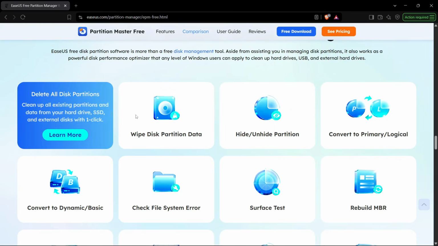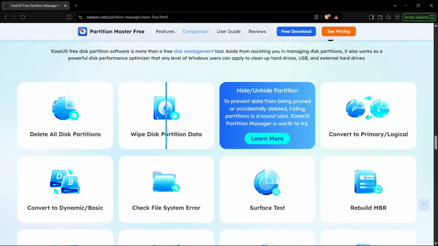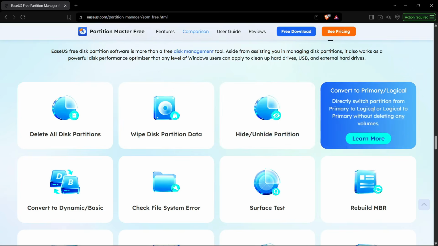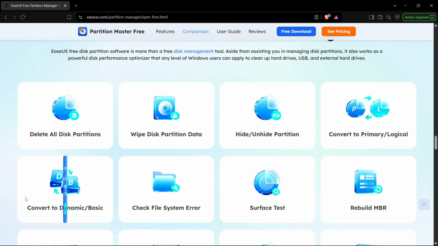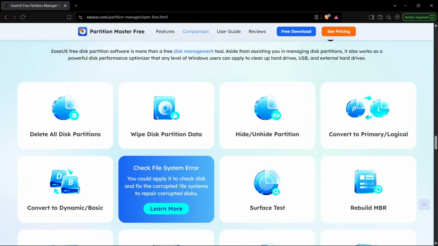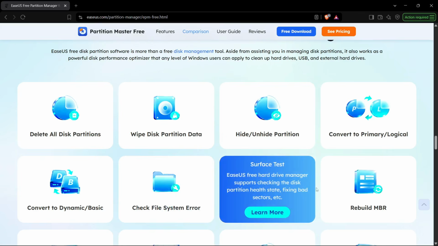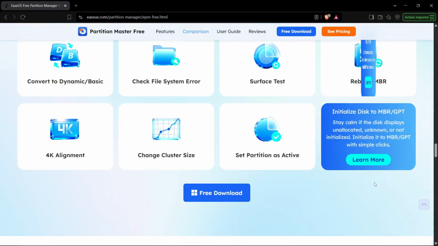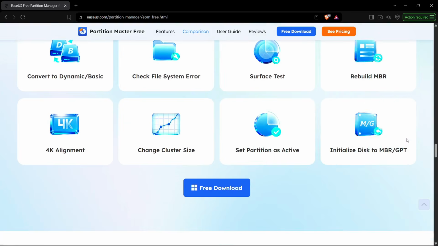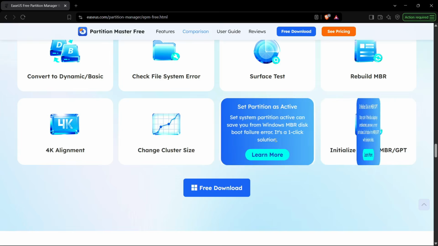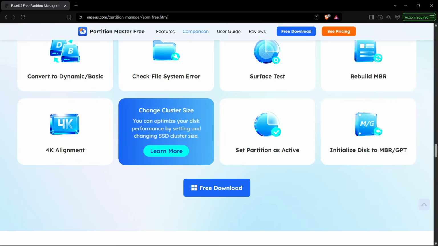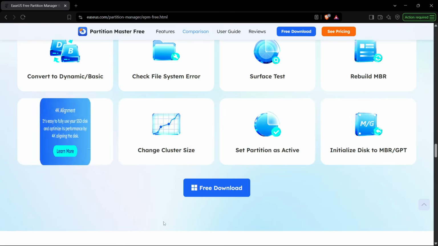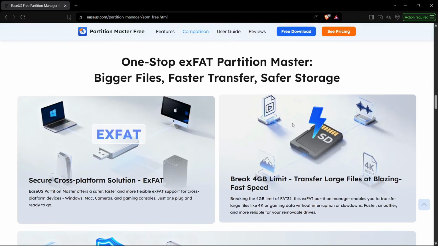If you're using an SSD, there's also a 4K alignment feature designed to optimize partition alignment. Proper alignment can help SSDs perform more efficiently and reduce unnecessary write operations over time. The software also supports both internal and removable storage devices. So whether you're managing your computer's main drive, an external hard drive, or a USB storage device, you can perform many of the same partition management tasks from a single application.